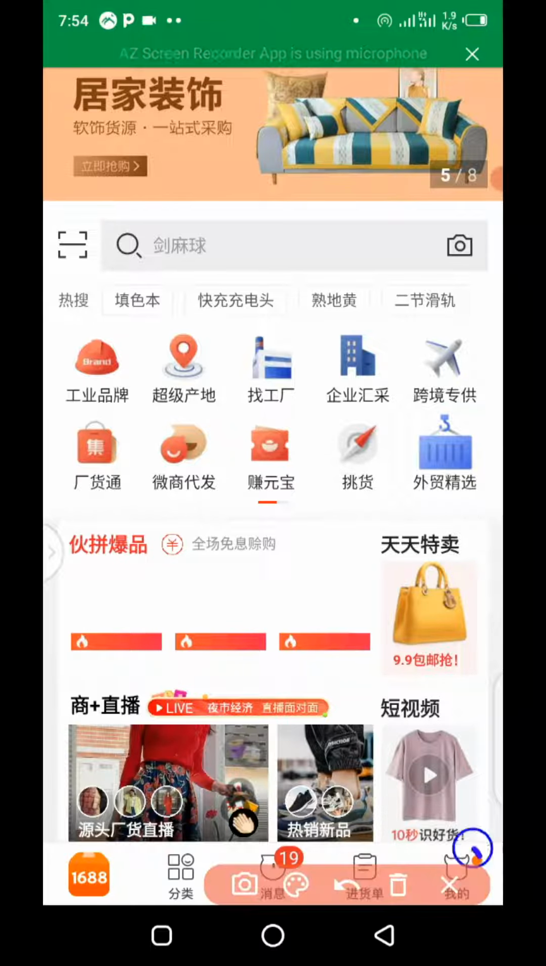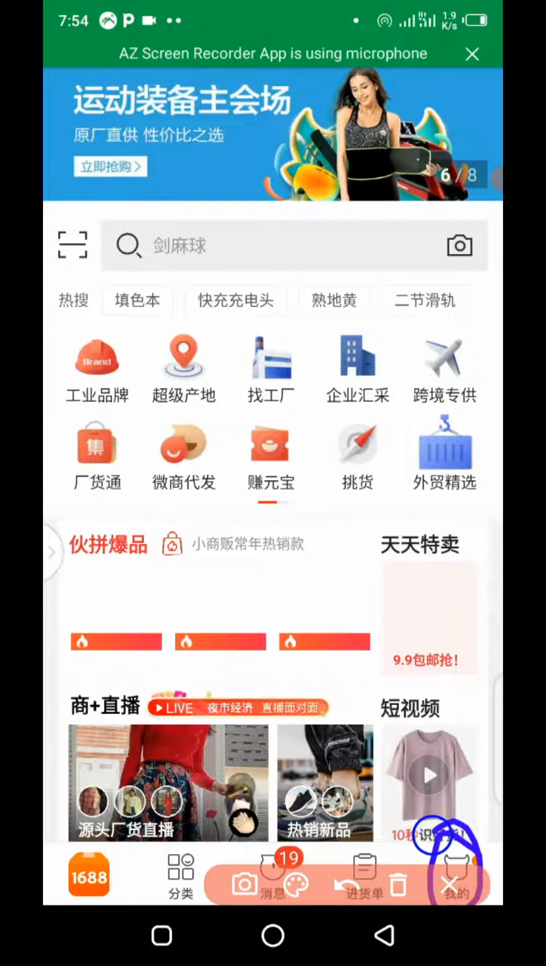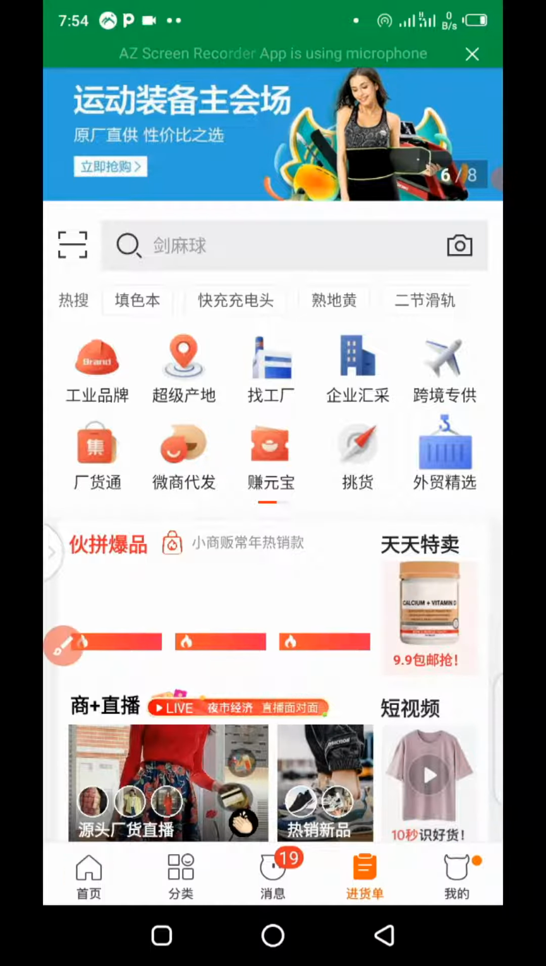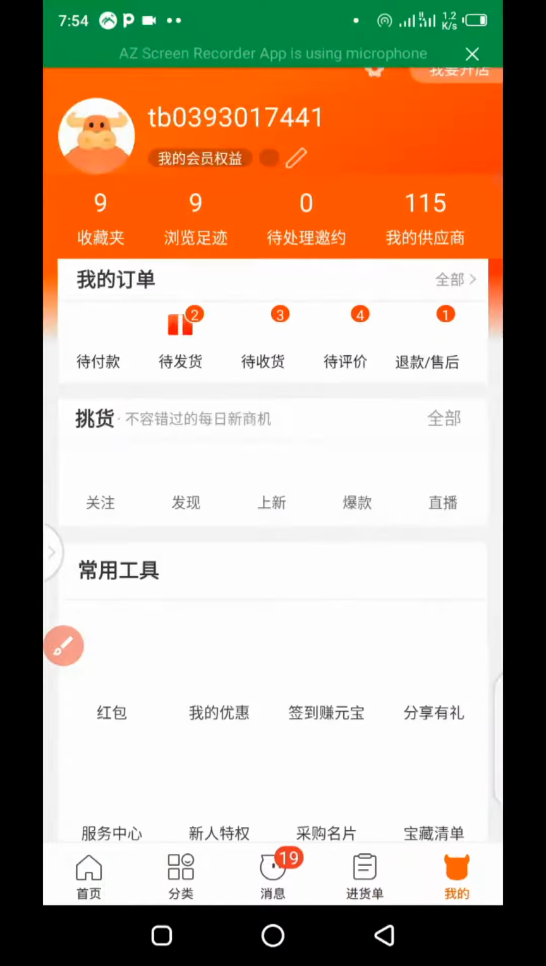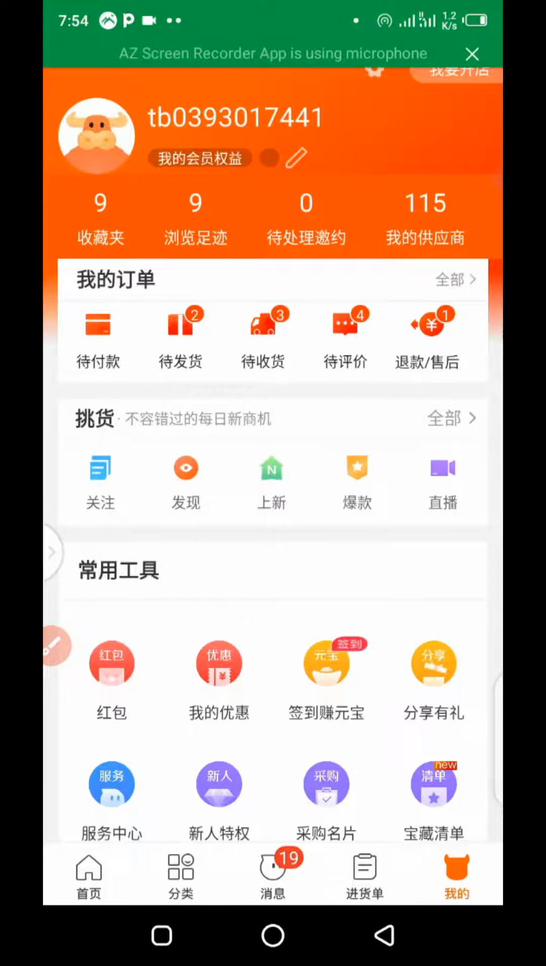First things first, you have to go to your profile. Click on here to access your profile on 1688. Then when you get to your 1688 profile, the next step you have to take is to click on here.